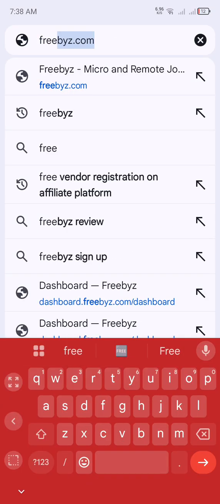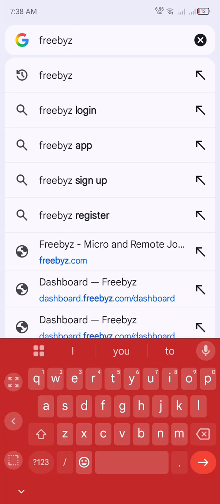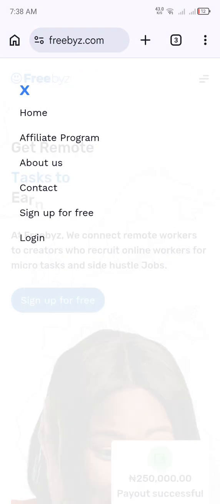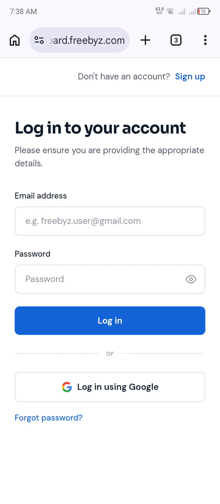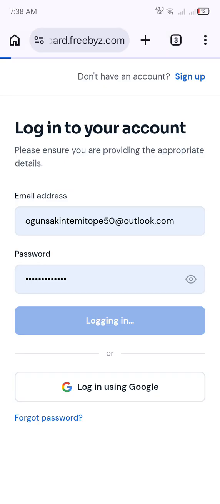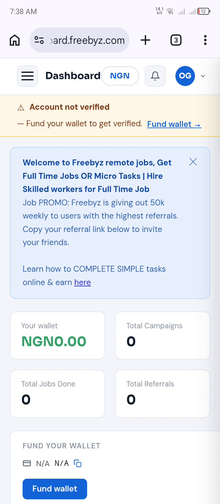sign in. I just created this new account so that I can show you how you can verify your account. So Freebyz, I'm going to tap on it. So sign in, just log in. So I'm going to write your email and your password. So make sure you don't forget your password. So you can see this is a new account, 000.